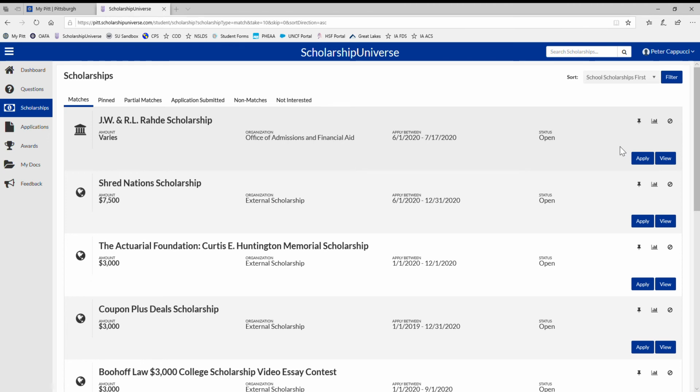An application could be a variety of things, including a multiple choice or a short essay or upload a resume, but only application scholarships will be seen here. If a scholarship does not require an application, you will not see it on this page. And that's because no additional information is needed from you.